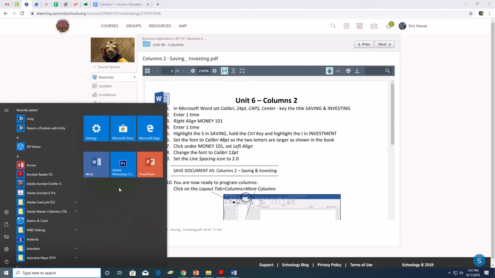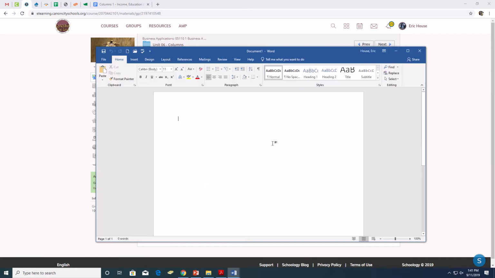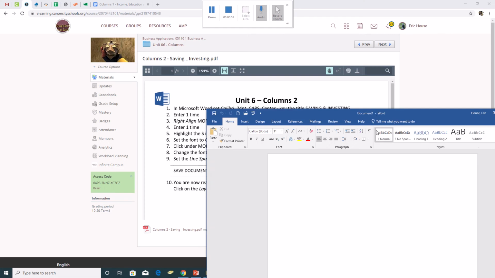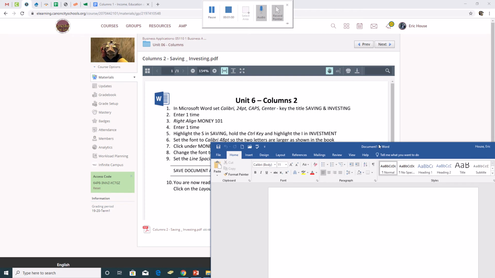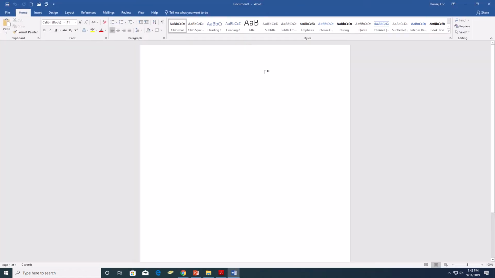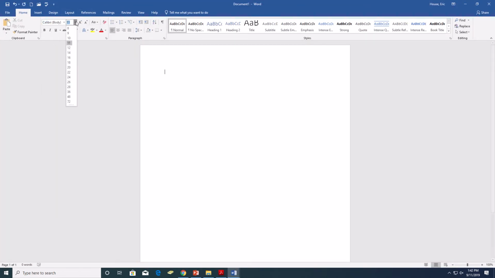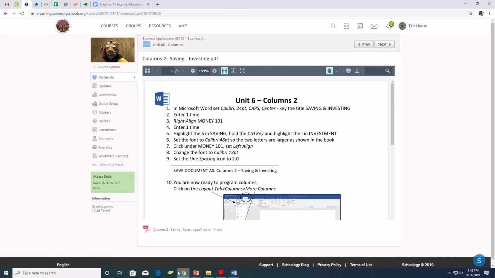So I'll go ahead and open up Microsoft Word. Blank document. And as we look down here, 24 Calibri and all caps centered. So I'm going to make sure I'm in Calibri 24, center, and I'm going to do caps lock. And let's double check our instructions here.